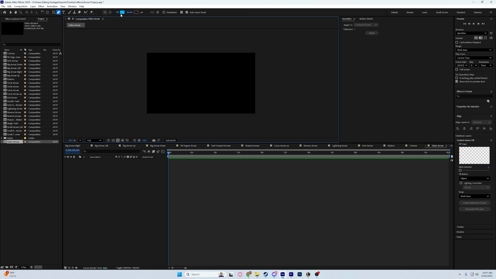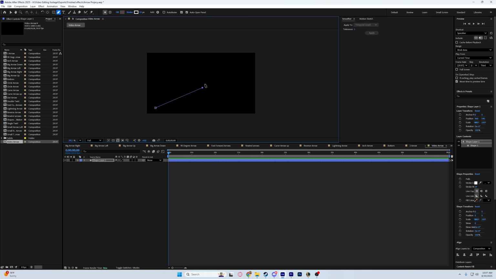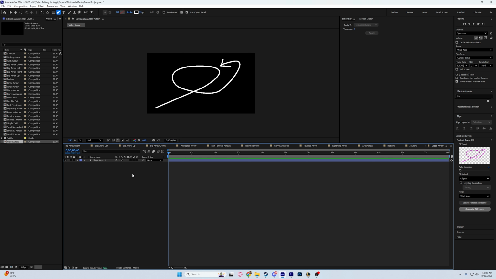Once you're in After Effects, enable your stroke and disable your fill by alt-clicking. Then draw whatever arrow you want. I'm going to draw this circle arrow here like this. So there's the arrow that I want to animate. So the first thing we're going to do is add trim paths.